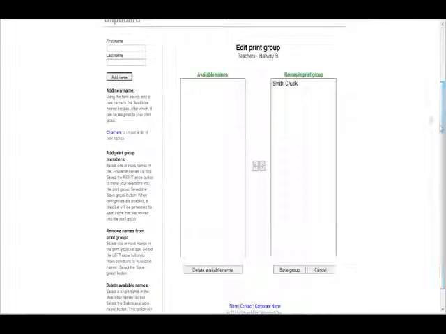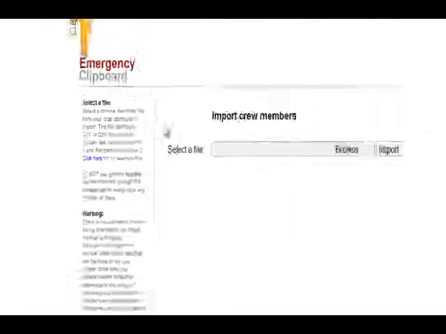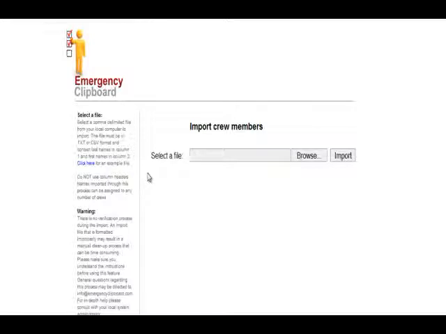Now maybe I have a list of names that I want to import into the system. Maybe I have several hundred staff members that I want to assign to print groups. So in that case, on the left side, I have a link here to import a list of new names. Now your list needs to reside on your local computer. It needs to be a text file or a CSV file. There's also a link on the left side here.